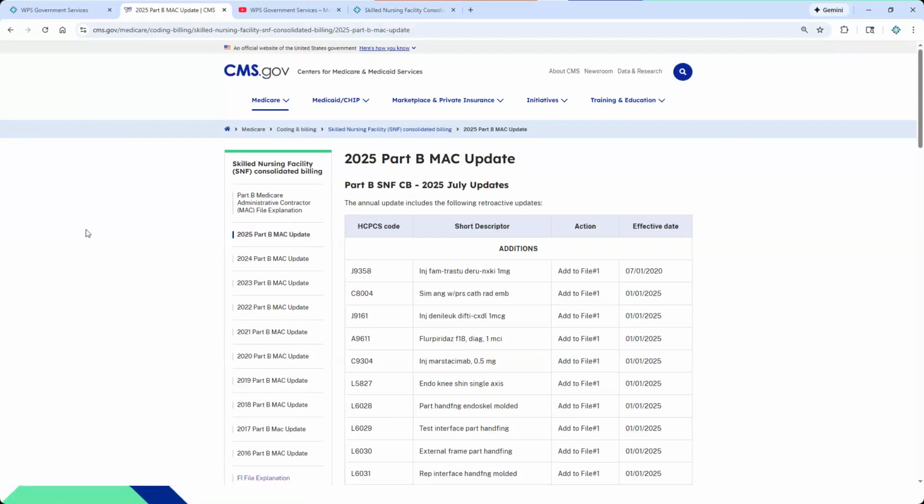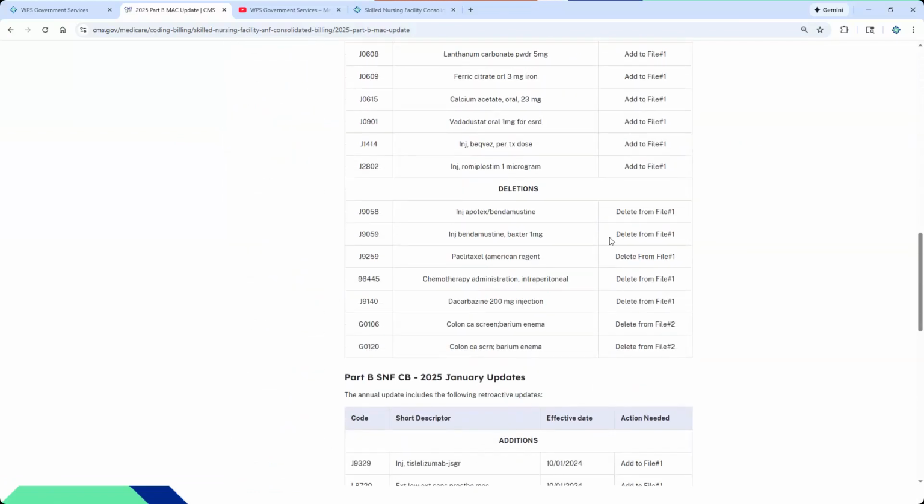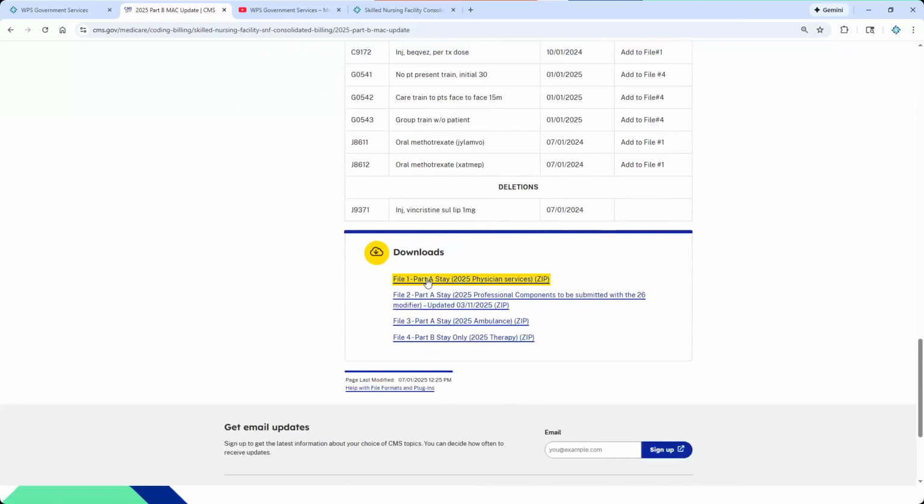So let's talk about that. When we look at these files, again, make sure we read through all this information, all these additions and deletions, and then you come down to these 4 files on the bottom. Now, unlike the Part A files, which has major categories, CMS does break these into 4 distinct files.